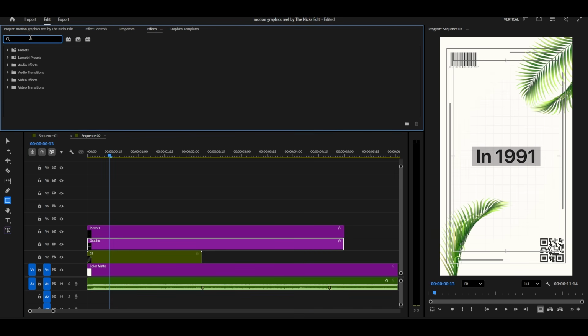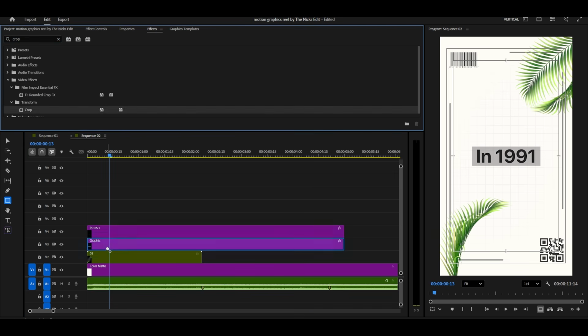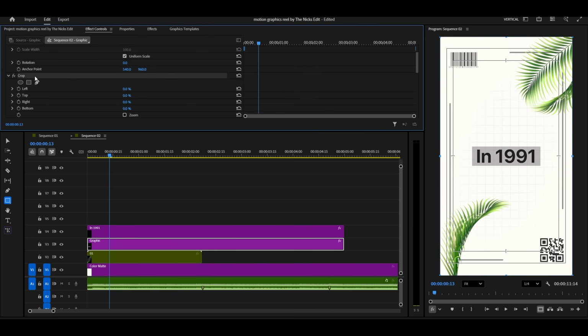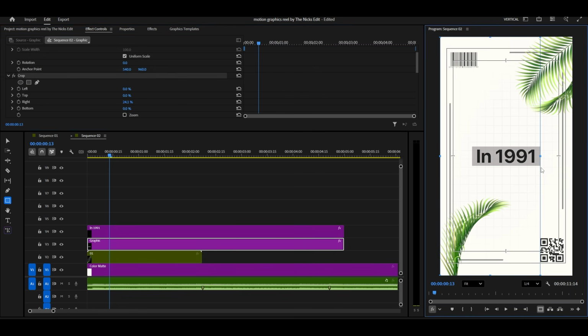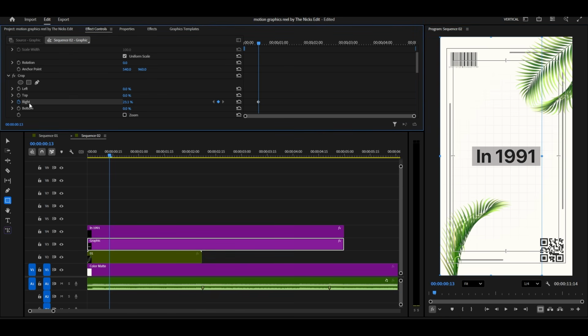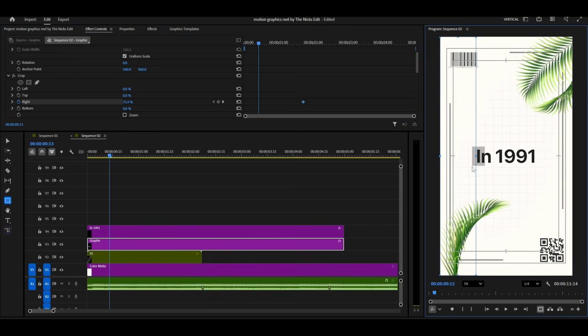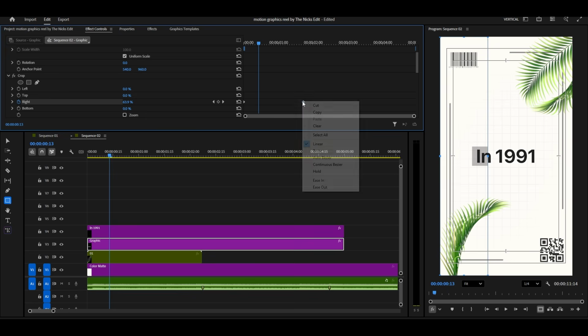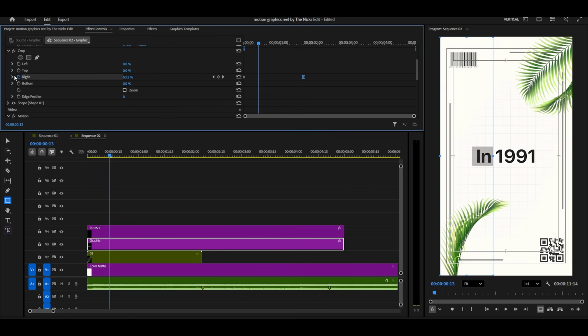Now let's animate this rectangle. Search for the crop effect and apply it. In the effect controls, enable keyframes for the right parameters and animate the box so it reveals from one side to the other. Use smooth easing in the graph for a premium animation movement.